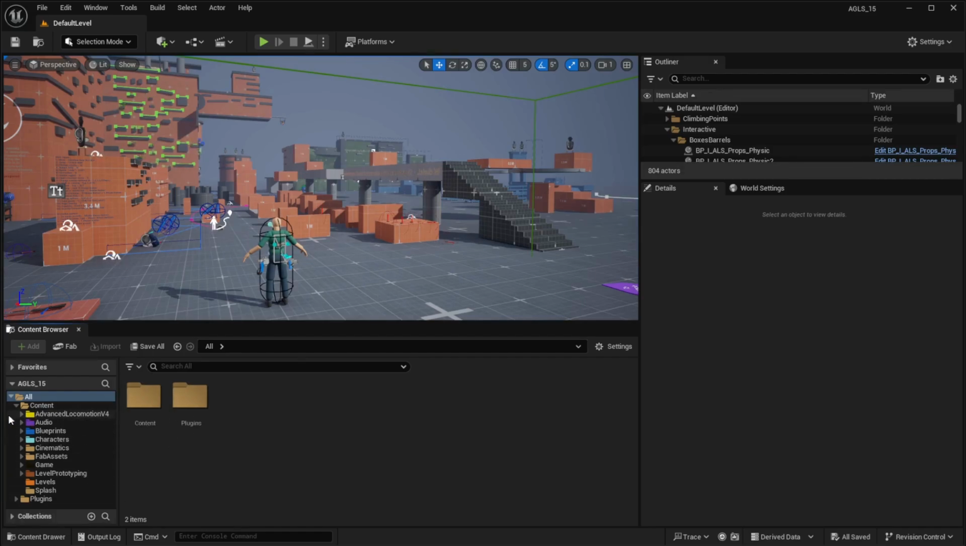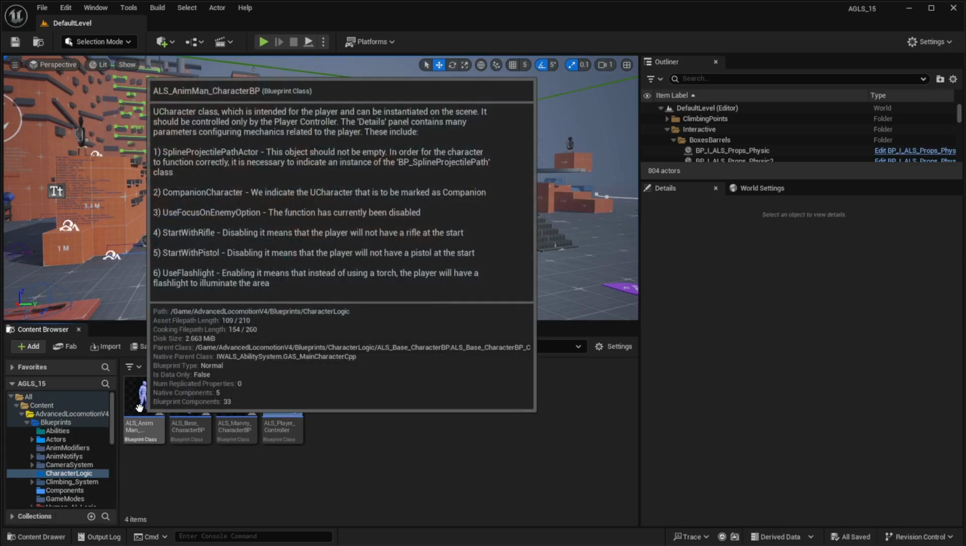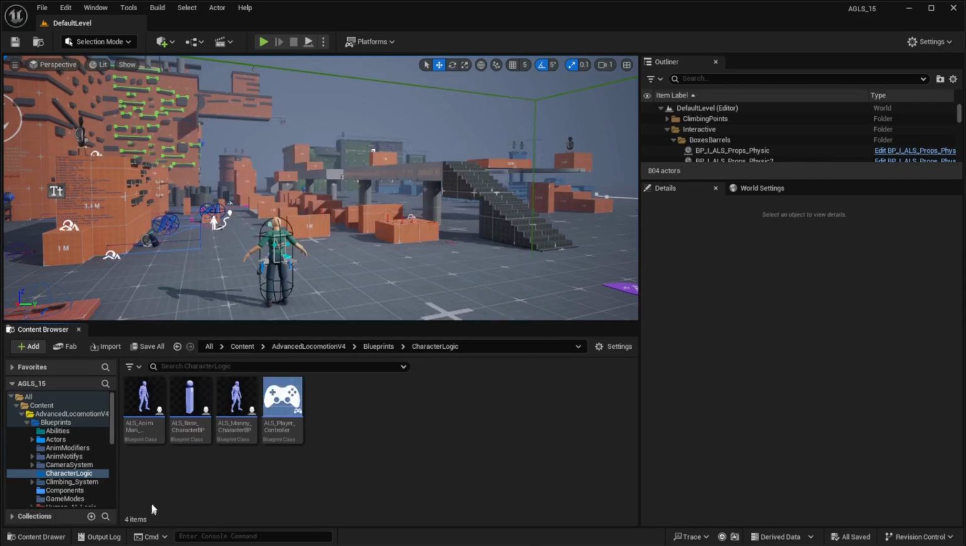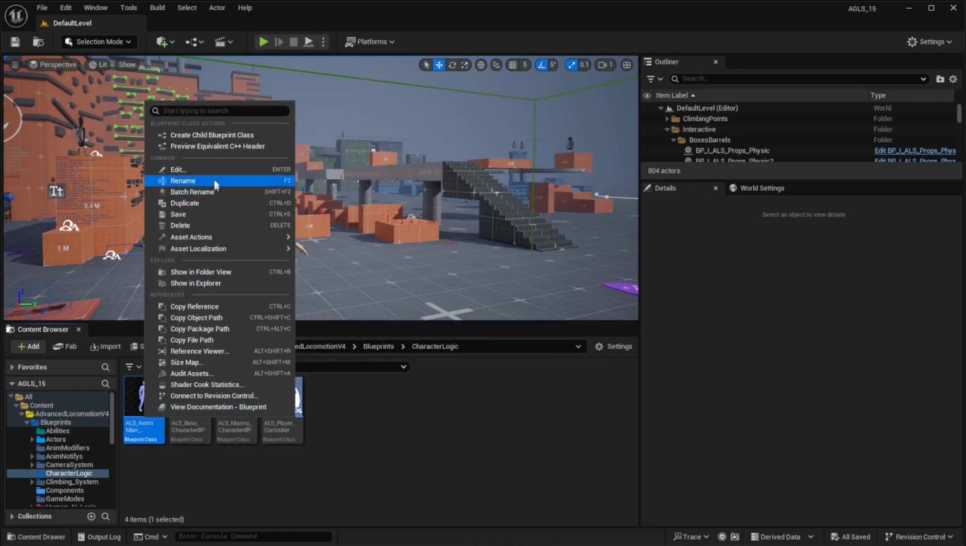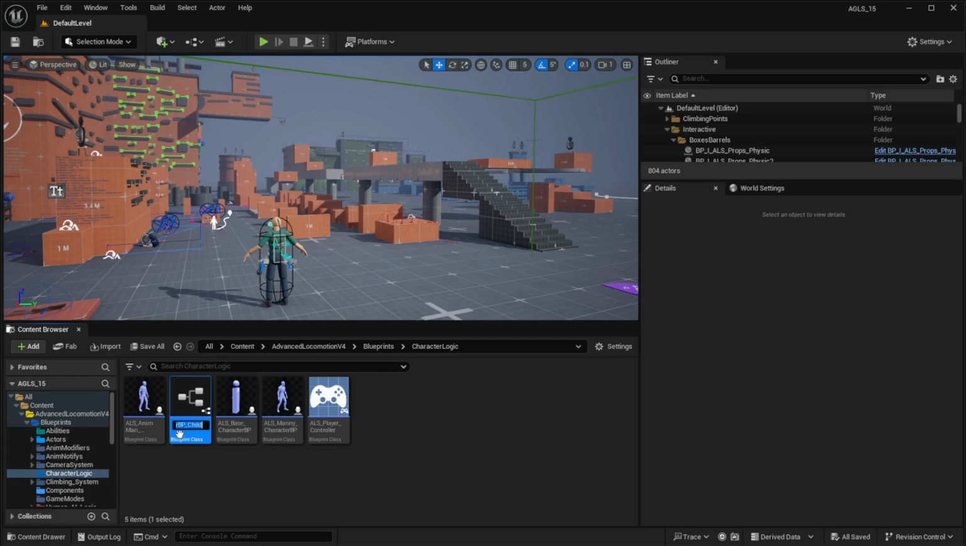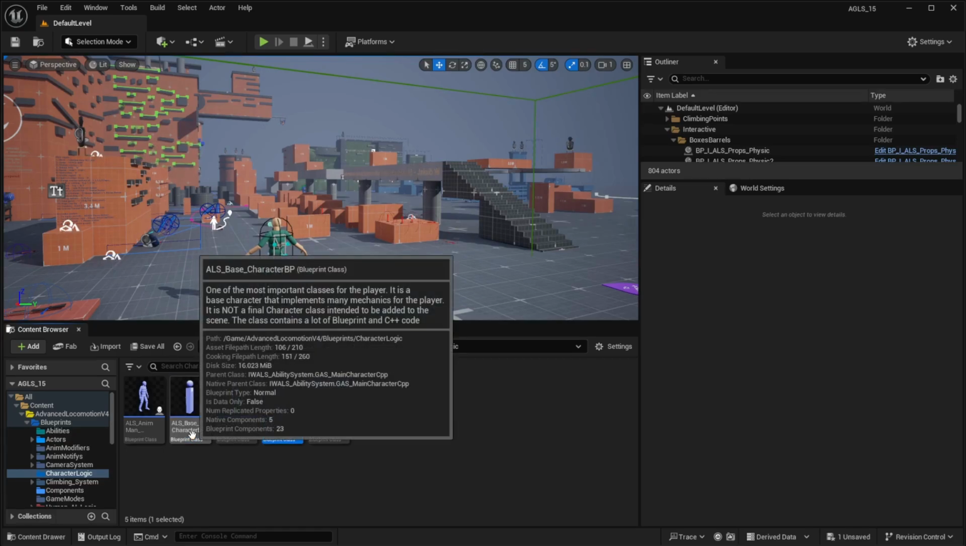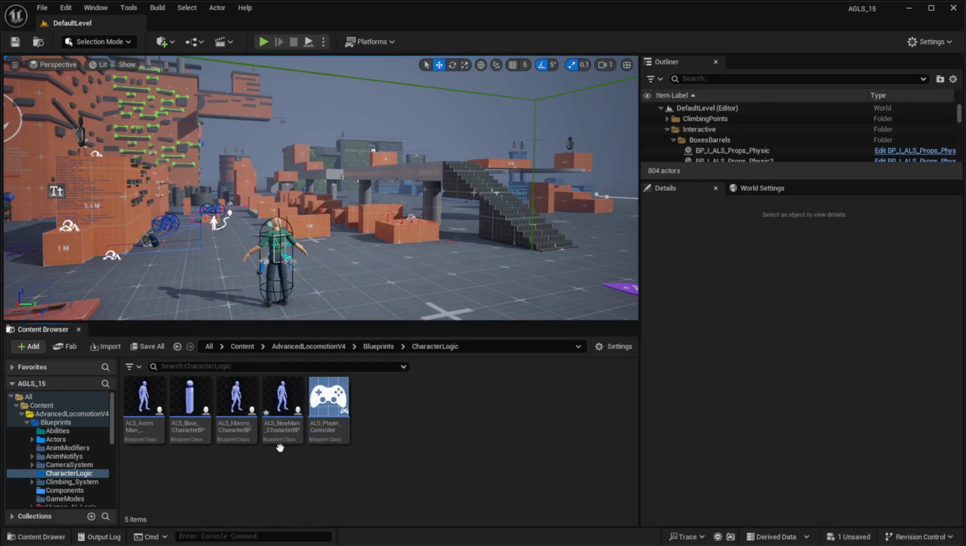If you go down to the Advanced Locomotion folder, Blueprints, and then Character Logic, in here you'll find the ALS Anim Character BP. If you make a child asset from that, so go up and create child blueprint class, we'll go in and just rename that, and call it new man character BP. Okay. This allows you to make changes. Making a child allows you to make changes to the main player without changing the original blueprint.